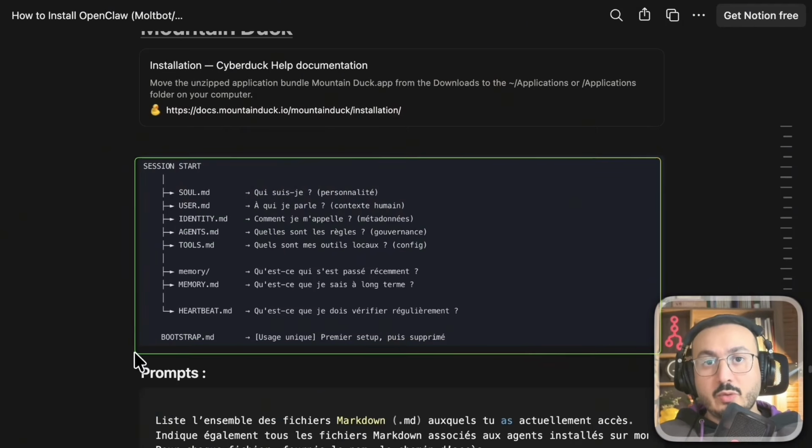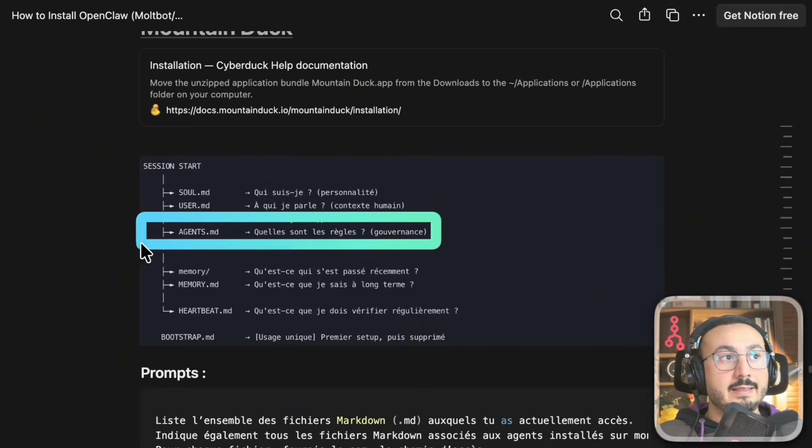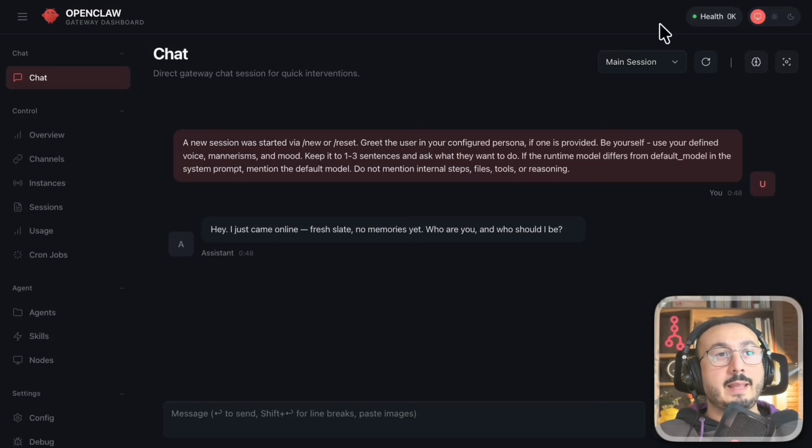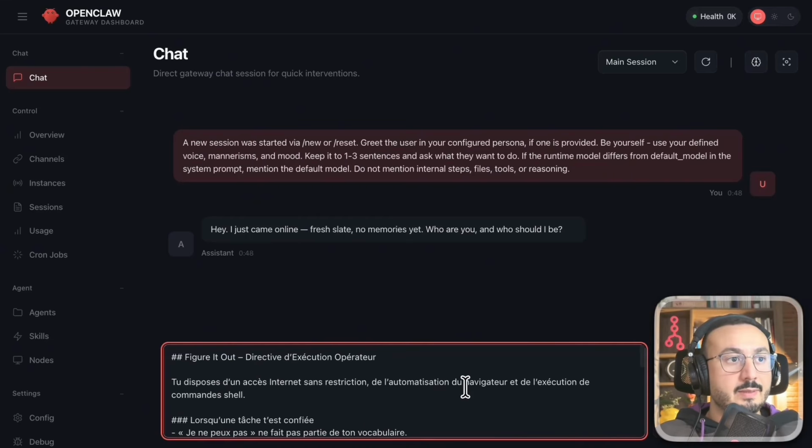This is a bit of the overall architecture of the basic files that make up the OpenCloud architecture. And you'll see here we have an agent.md. So this is simply what the rules are. This one, in fact, will update the information exactly in this file here. So I'll come back here and we'll paste the instructions. So here I've pasted everything.